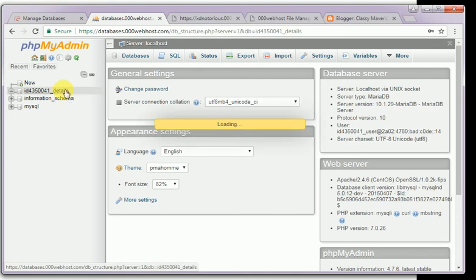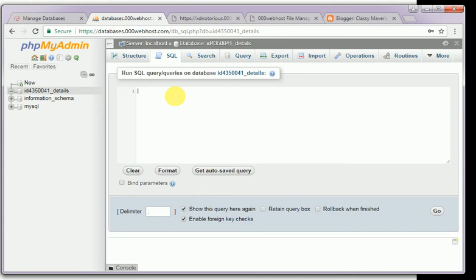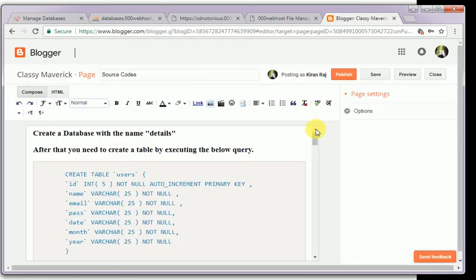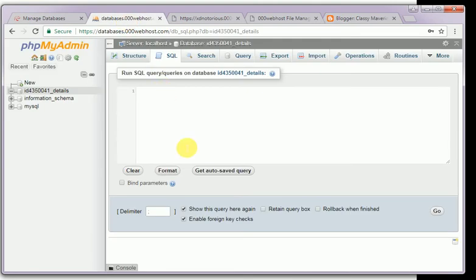Just go to that. Now you have to create a table, so you have to run a SQL query. The query is available in the description below the video. The description will redirect you to my blog where you can see the step-by-step instructions of all the steps which I have taken in the video. The first step is to create a database with the name details, which we have created already. After that you need to create a table by executing the query given here. So just copy the code and paste it here and run the query.